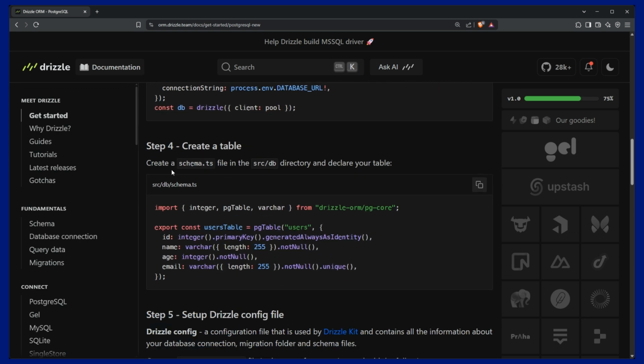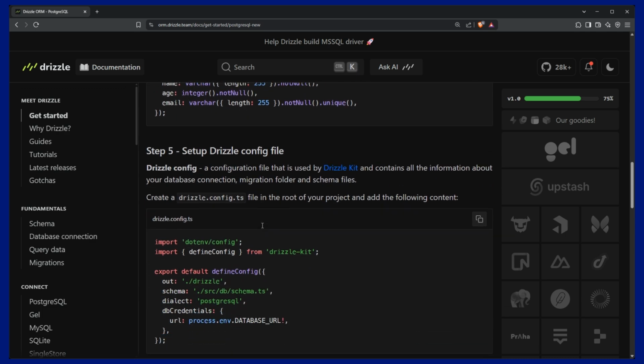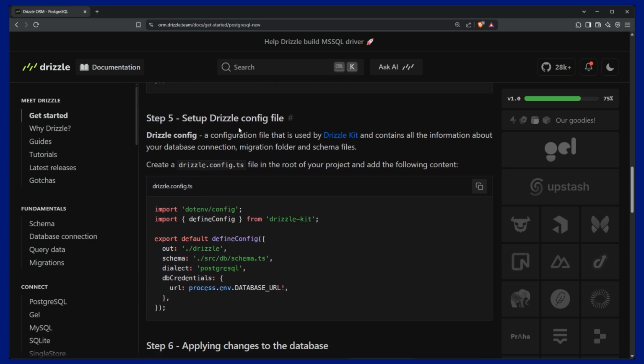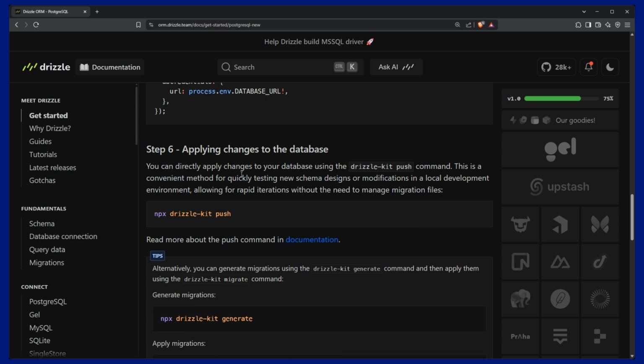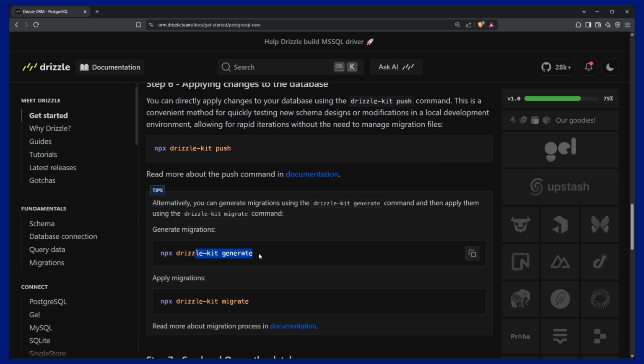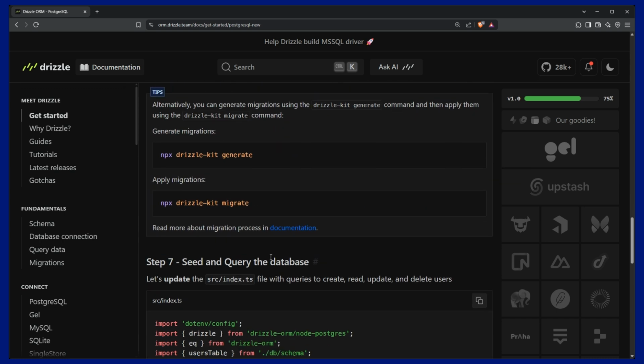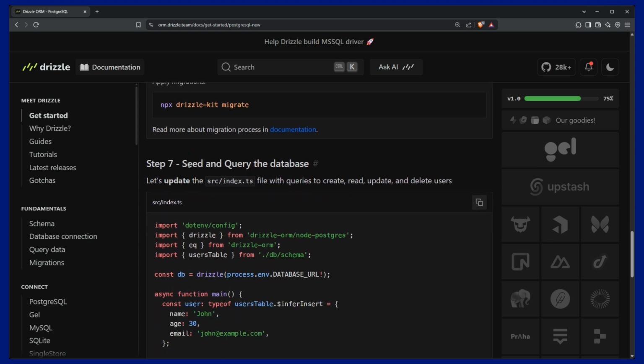And then step 4, we need to set up our schemas, and these will be our tables in our database. Then step 5, we'll need to set up our Drizzle config. Step 6 will then be to generate migrations and then run the migrations, and that's what will put our tables into the database. And then finally, step 7, they have seeding and querying the database. So we're going to walk through these together and get our Drizzle connection set up.